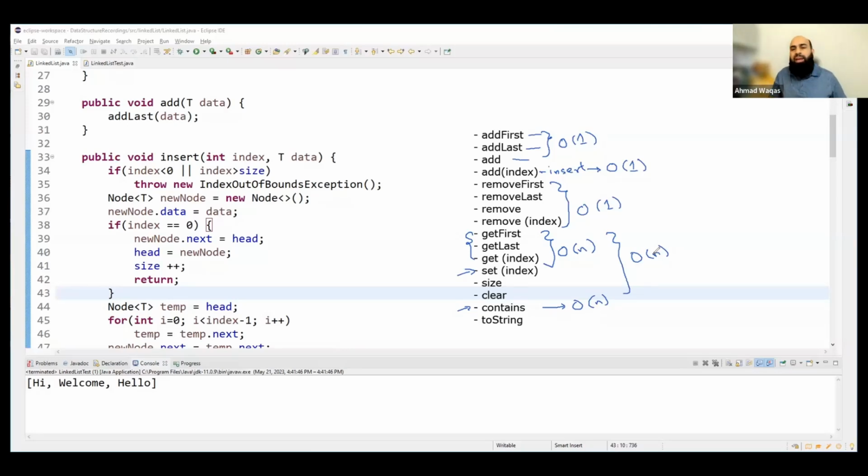In addition to that, it also consumes some extra space as compared to the array. But if you are going to have some problems where you need to add or remove the values very frequently, then the linked list is the best data structure as compared to the arrays and the array list, right? Array list is still a class. So that's all about the linked list.